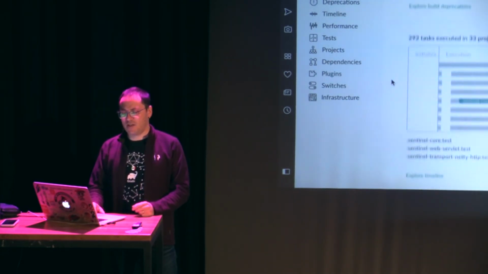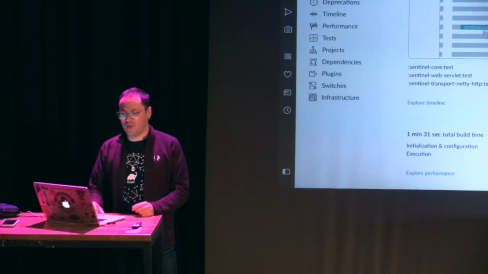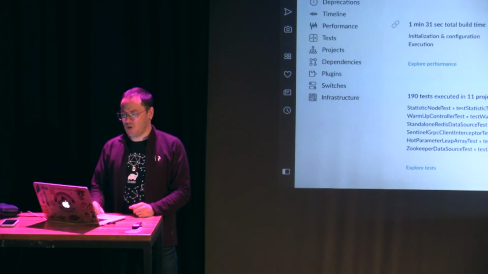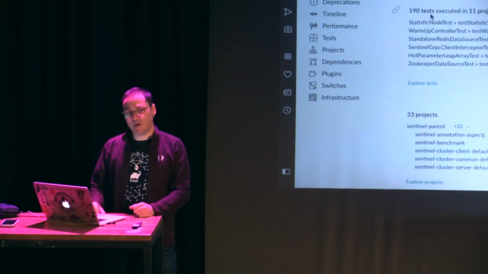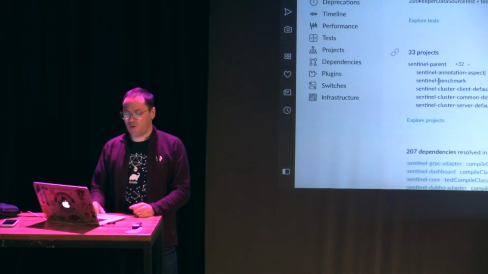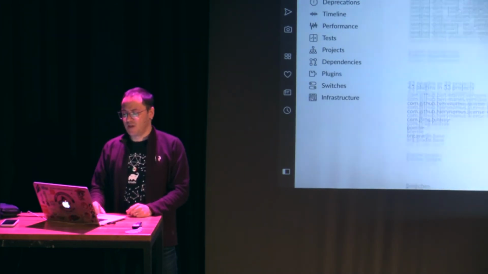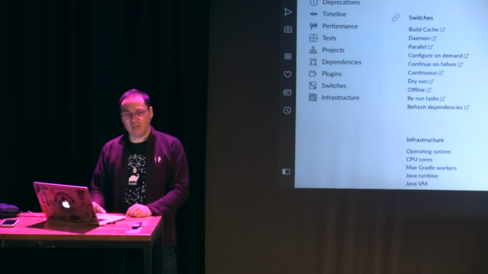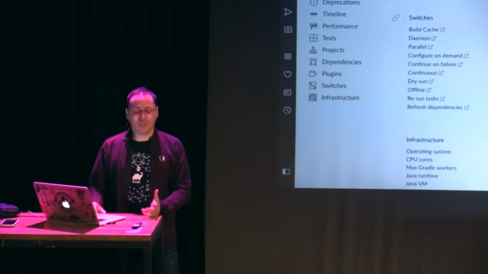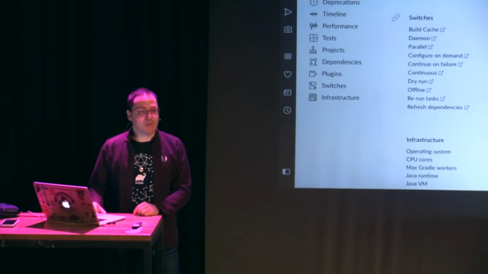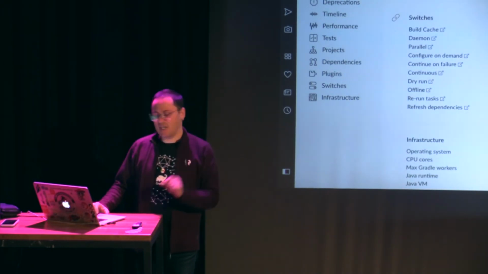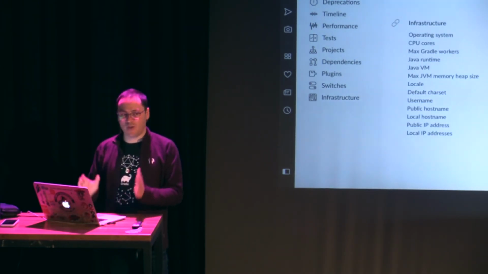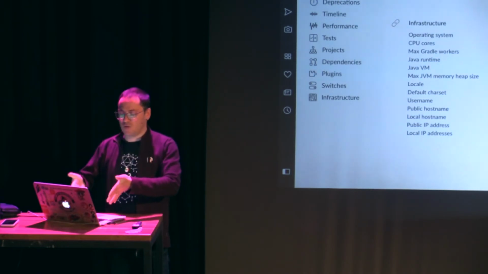Of course, there's a summary and a timeline of all the different tasks that were executed in your build, how much time it took, how many different tests there were, how many projects you have, and you can drill down into all these projects, and how many plugins were applied, the switches, so you can see that I had the build cache on, and the Gradle daemon is also on, and I was running my build in parallel. So I also got a little tiny amount of speed on that, and some information about the computer that I ran on, which is actually the same one that you're seeing here.